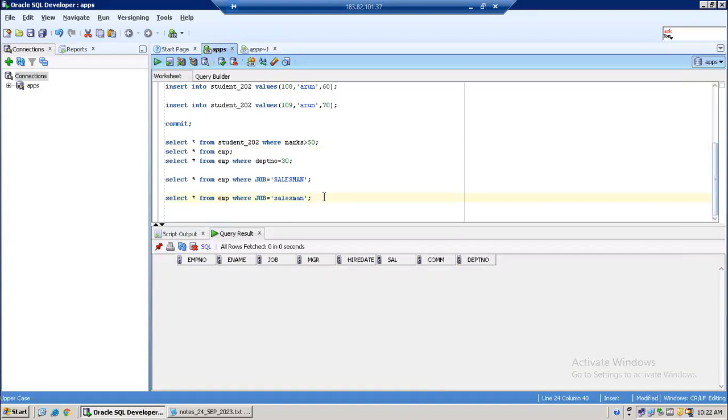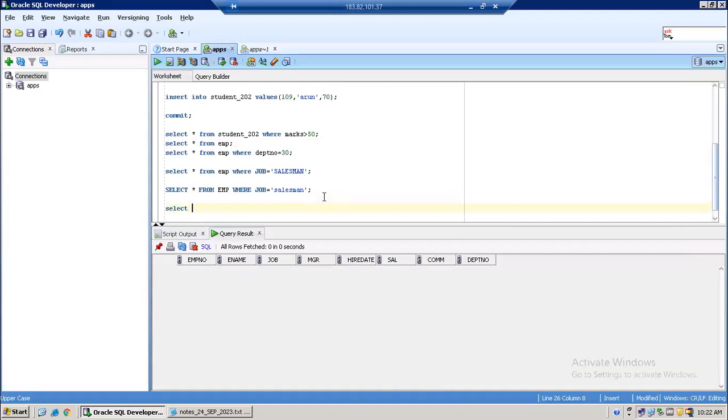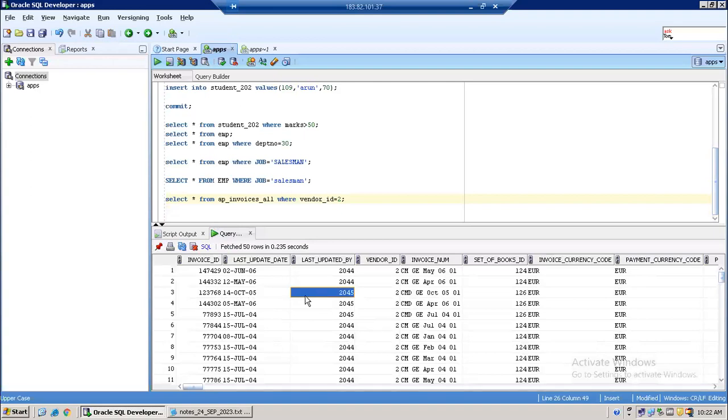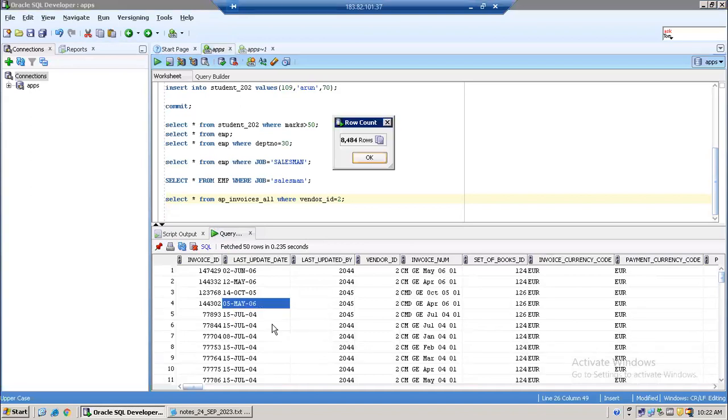Suppose I want to display the data whose vendor ID is 2 from the invoices table. Let us see. So select star from AP invoices all where vendor ID equals 2. By pressing the right click button, we can get the count like this. We have almost 8,484 rows whose vendor ID is 2.